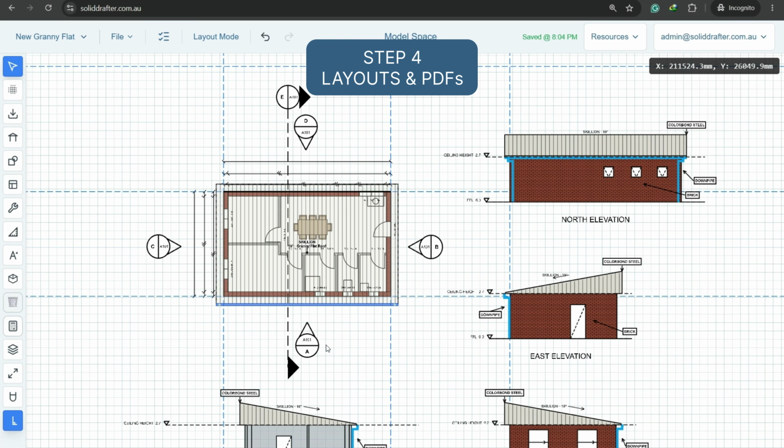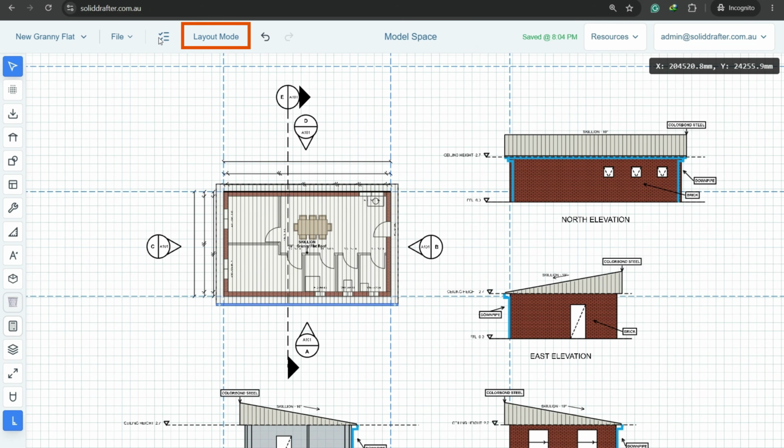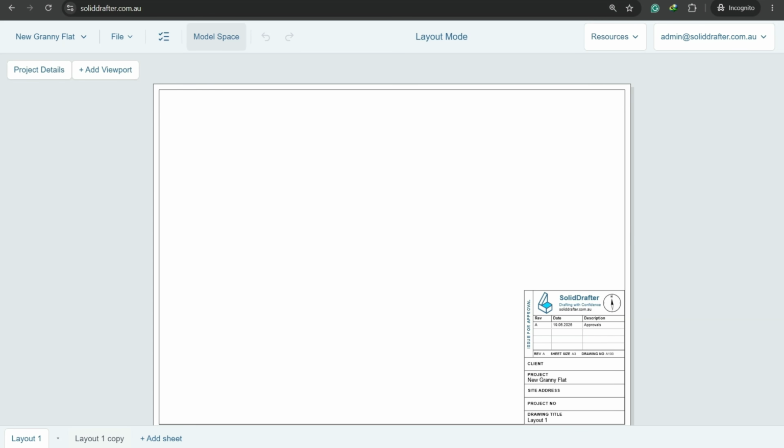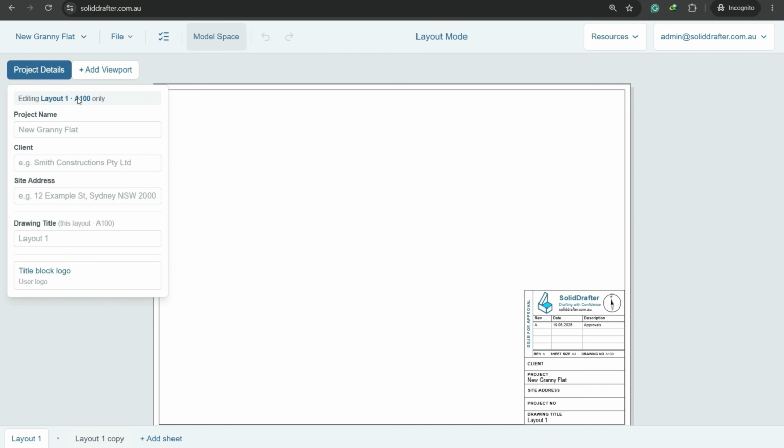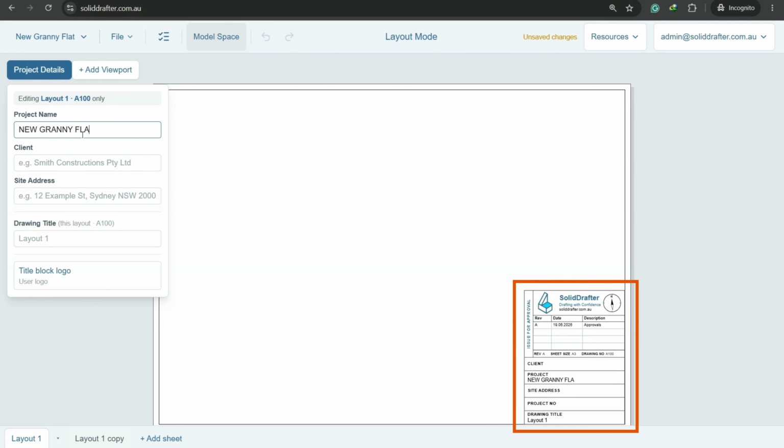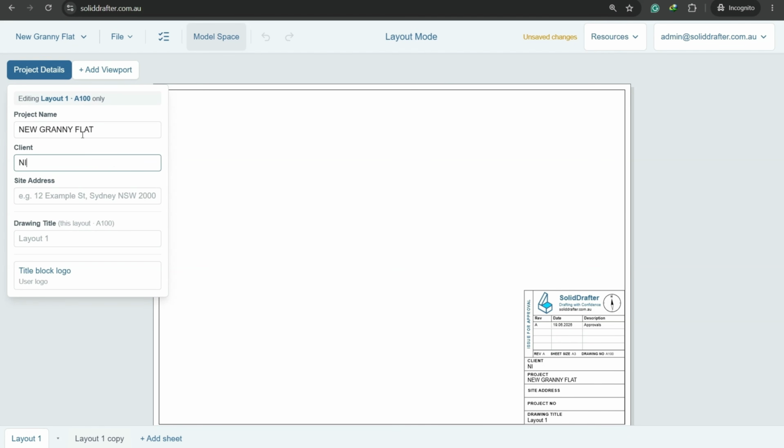Once the drawings are ready, switch to layout mode. Here we add the project details, including the project name, client, site address, and drawing title. As we provide this information, the title block gets updated as we go. Next, add the viewports, set the scale, and prepare each layout.